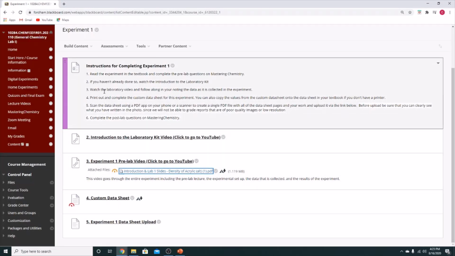You're going to watch that, and that's going to get you ready. Now it says print out and complete the custom data sheet for this experiment. You can also copy the values from the custom data sheet onto the data sheet in your textbook if you don't have a printer.